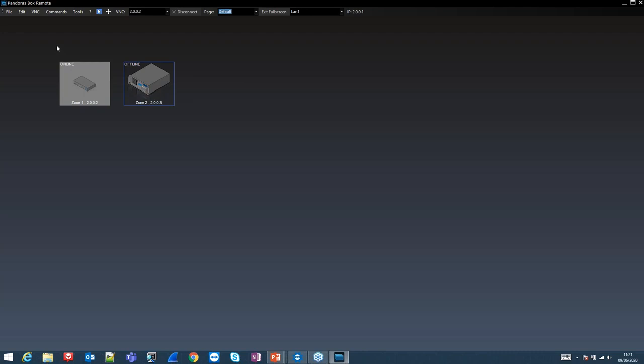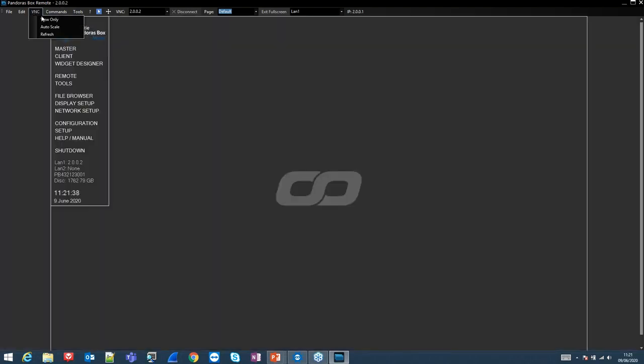The next option, let's go to the VNC tab here on top. There is view only, auto scale and refresh. What does it mean? Let's connect to my zone number 1 and let's enable view only. Have a look at the right upper corner. There is a text blinking. View only means you have no control over your compact player. You can only view the output.